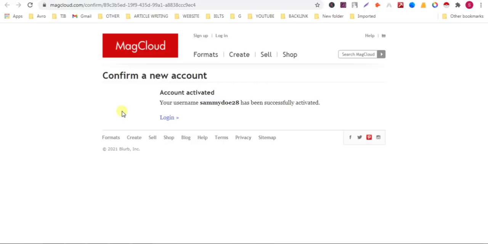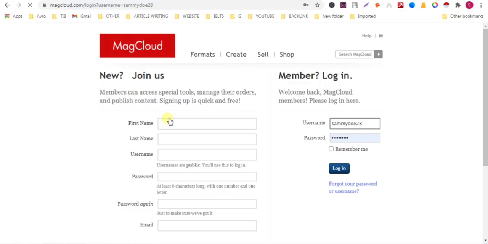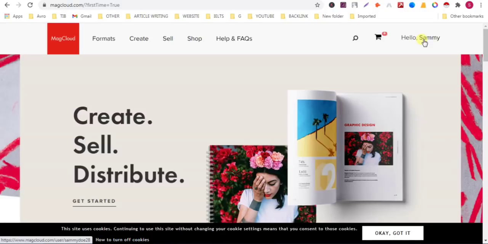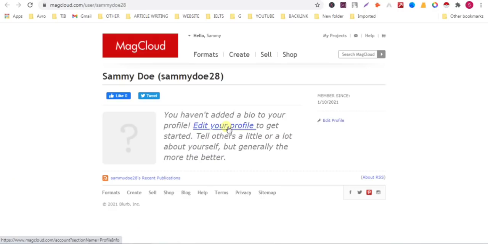Now login. Click on login. Now give your username and password and click on login. I accept. Now click your name. Edit your profile.